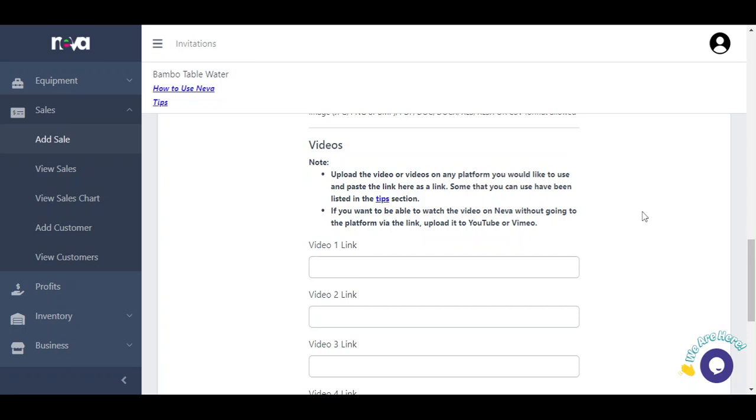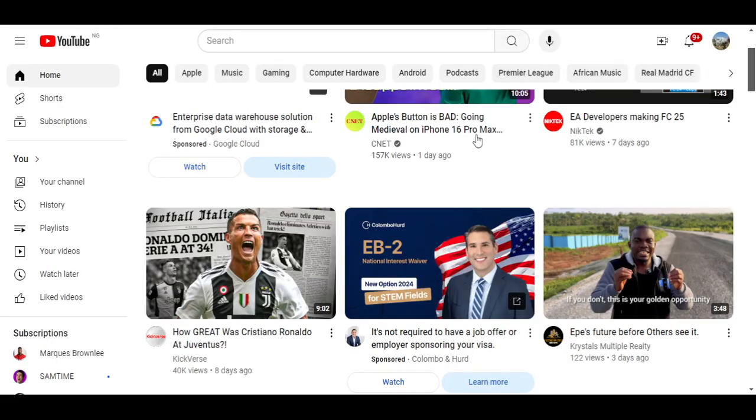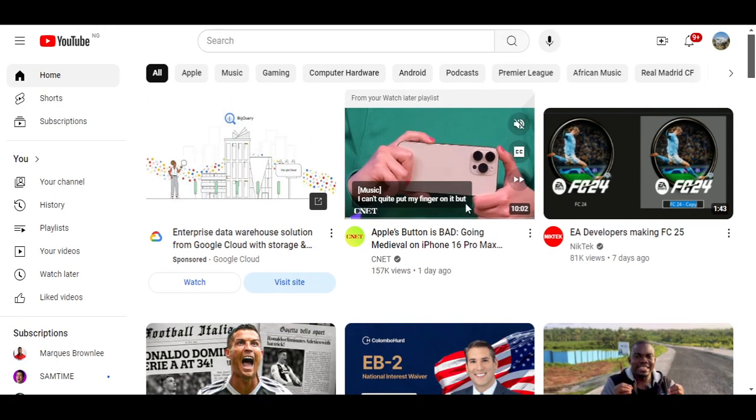So what you do is you record the video, you upload it to any video platform that you want, YouTube, whichever one you like. You understand? You can upload it here with the tips section, right? There are some platforms that have been listed, but Niva doesn't stop you from using any other platform you want, right? All you need to do is copy the link and paste it here. So let's just get a link from YouTube and just paste it here.